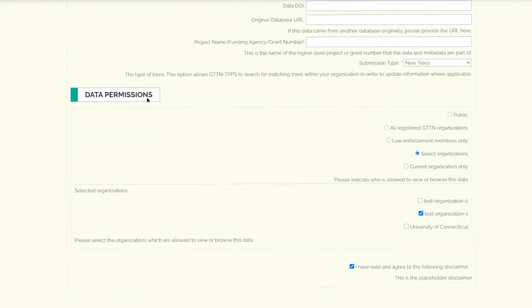The next section is data permissions. So this dictates who's going to be able to see your data once it's been submitted and approved. So there are a few options here that are pretty flexible. First is public, so this will be visible to everybody who goes to the GTTN website. All registered GTTN organizations. This of course shares the data with every other organization that is part of the GTTN network.